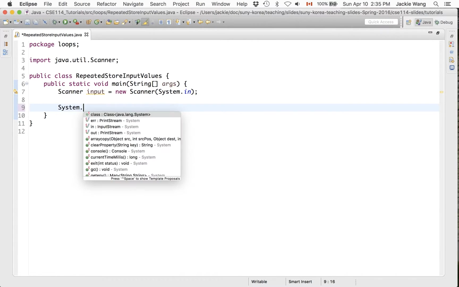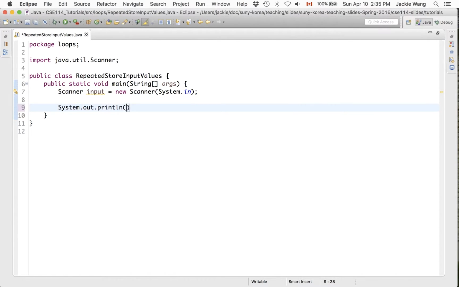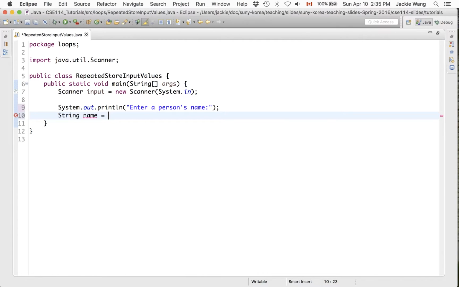So we can say System.out.println, enter a person's name, and we're going to read it and store that in a variable. So we can say String name is assigned to input.nextLine. Okay, so we're going to read the name from the user. Can be Alan, can be Mark, can be Tom, can be any person's name.